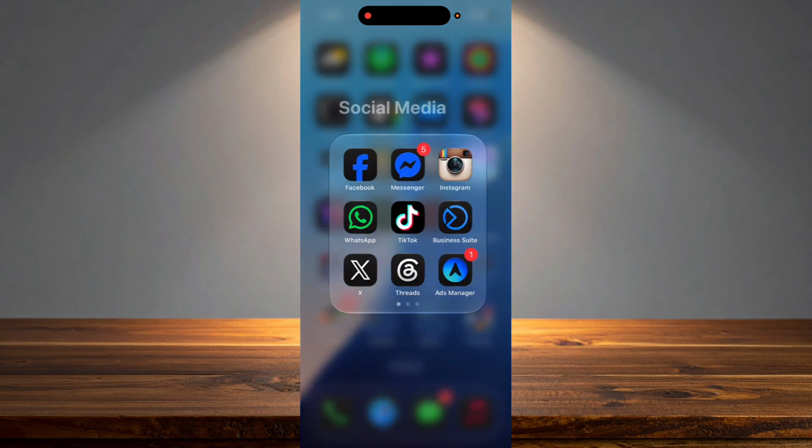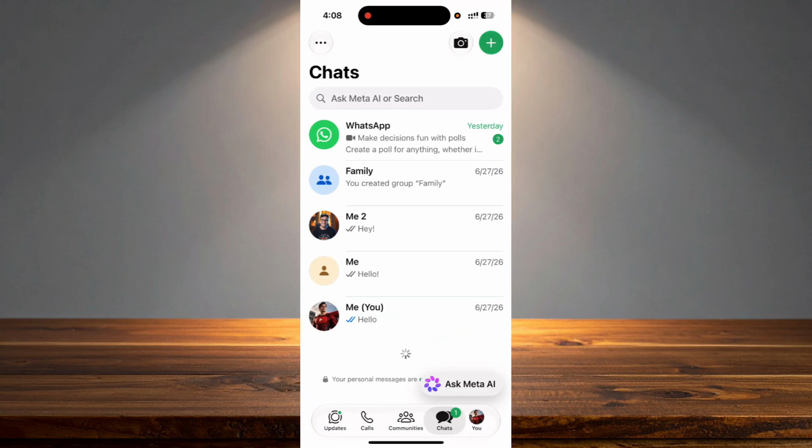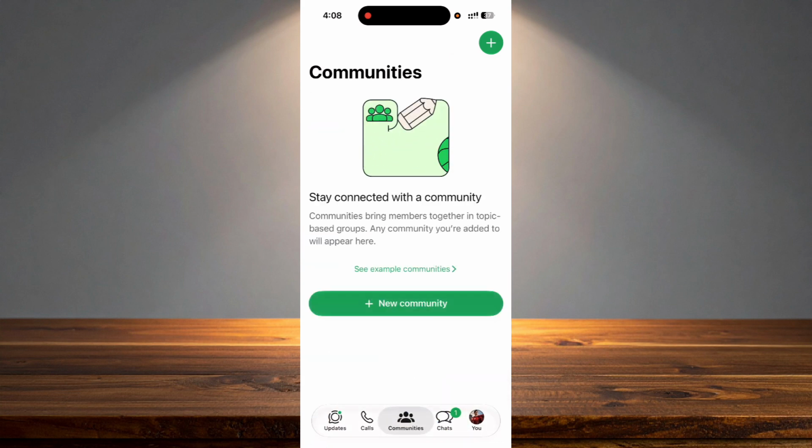To do that, it's really simple. You just have to go to WhatsApp and I will show you how to start your first community, and at the same time, I will explain what those communities are. So, first of all, we click on Communities on the bottom menu.